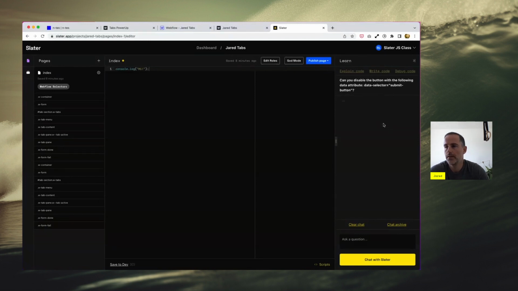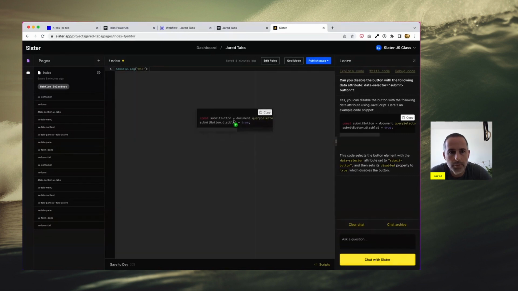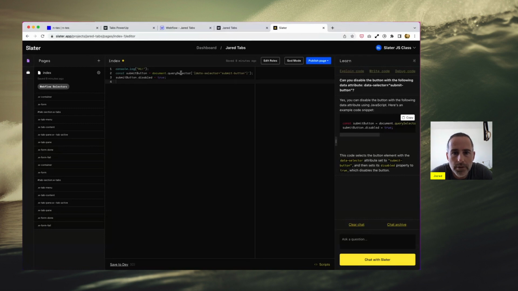Is everybody up to speed with me? So I'm going to just pull this out. So submit button, document query selector. This all looks right. Good job. I'm just going to say, can you do it with jQuery?